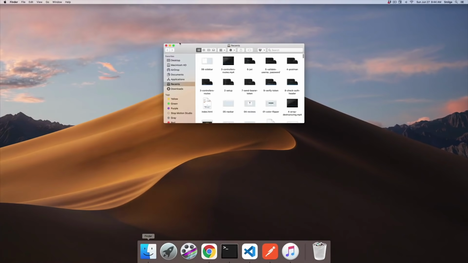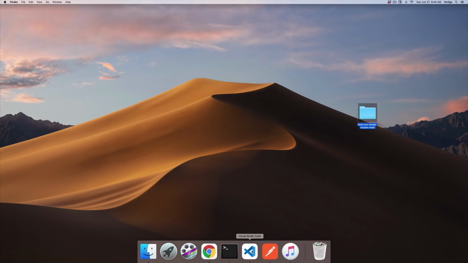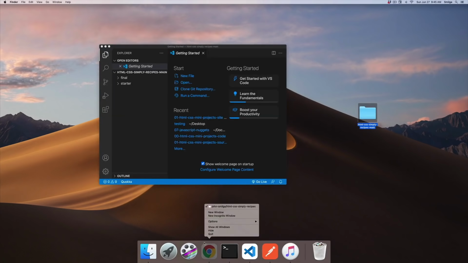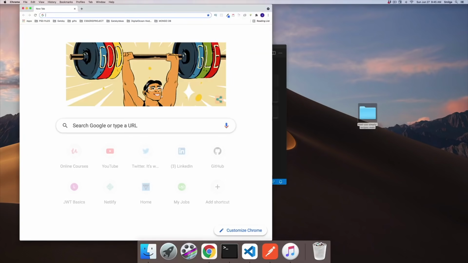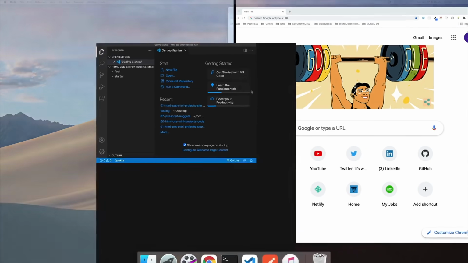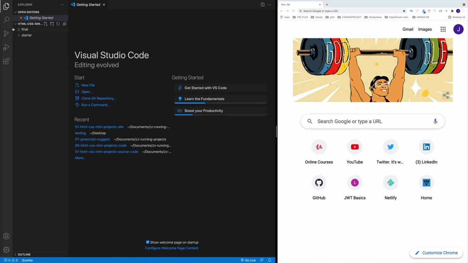And once you download the zip, of course, you want to crack it open here. And then I'll just drag and drop and place it on desktop. I'll use my favorite text editor, Visual Studio Code. And I always prefer working side by side with a browser window. So open up the browser. I'll set them side by side. And then we'll go over what you can find in the project.